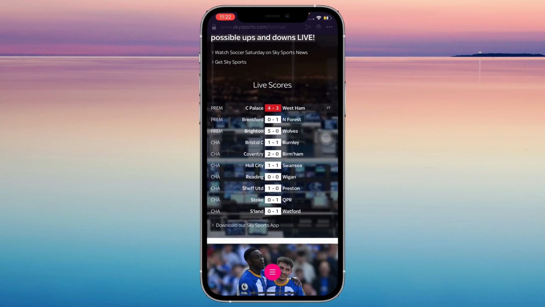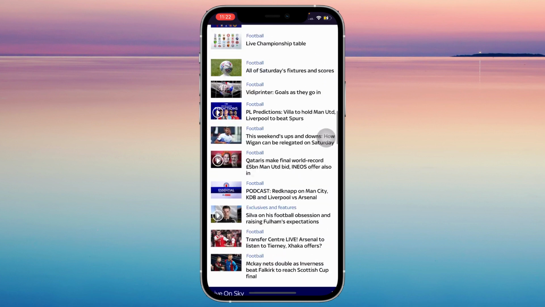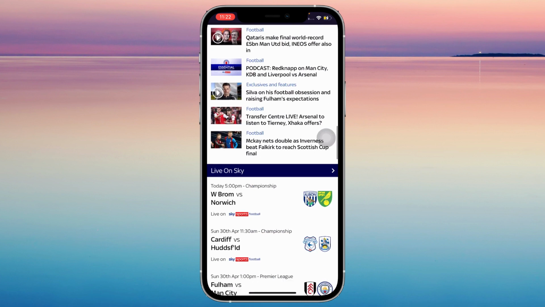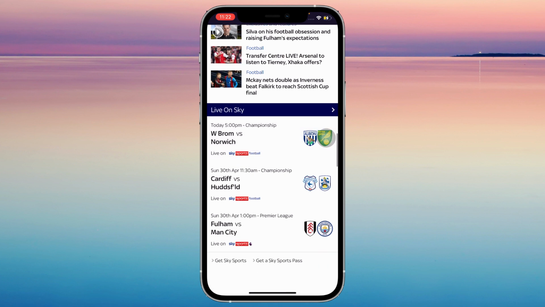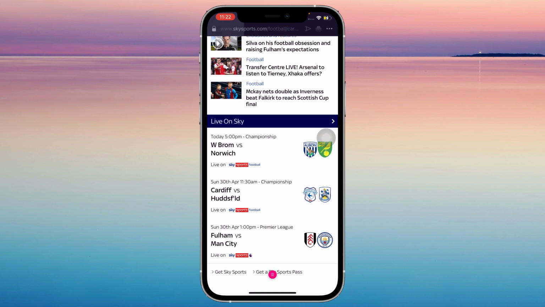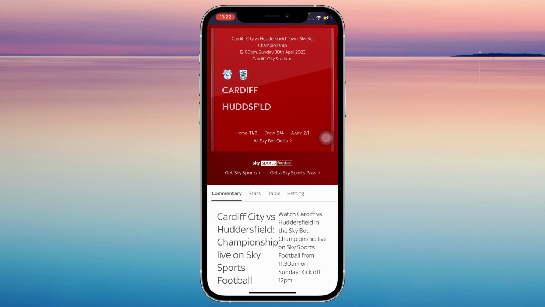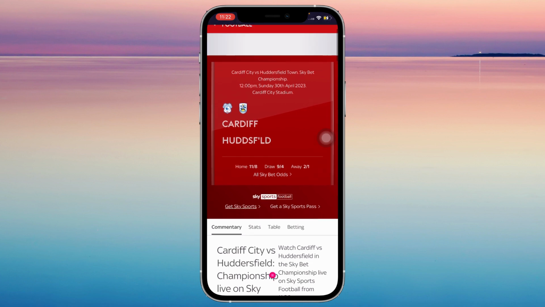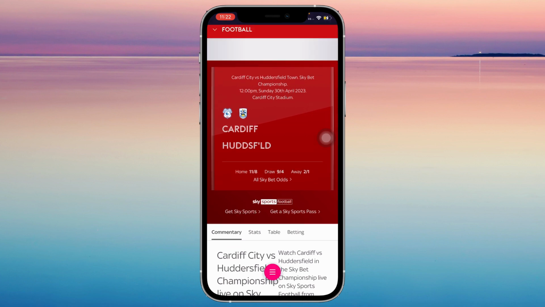So just scroll down and you're gonna see all the different teams, and pretty much just tap on the team that you want to see. I'm just gonna tap on a random one and then tap on get a Sky Sports pass.